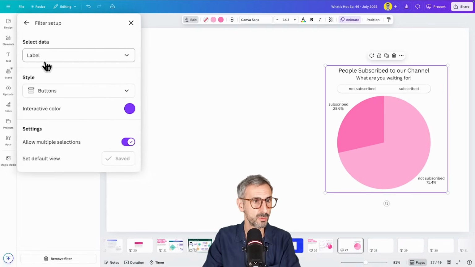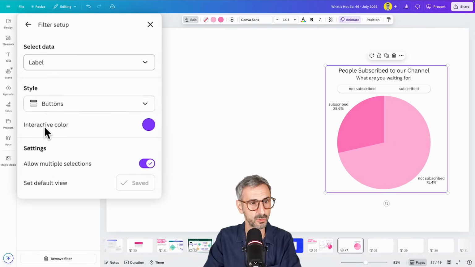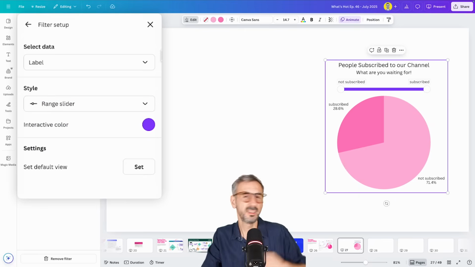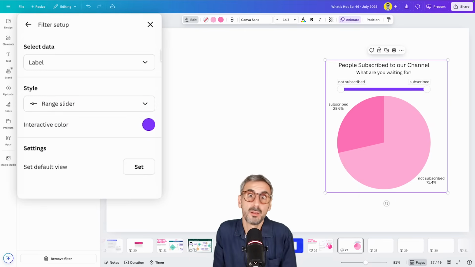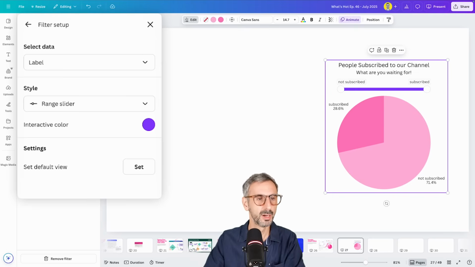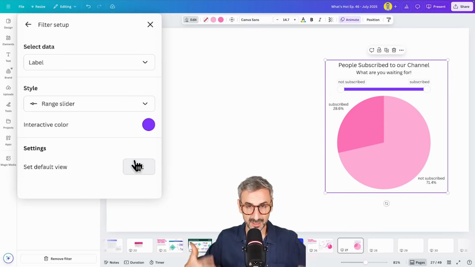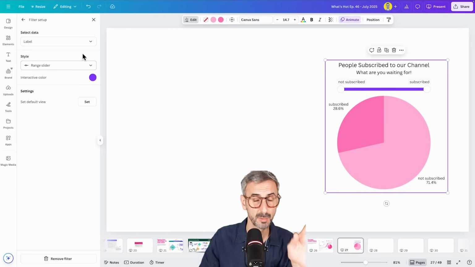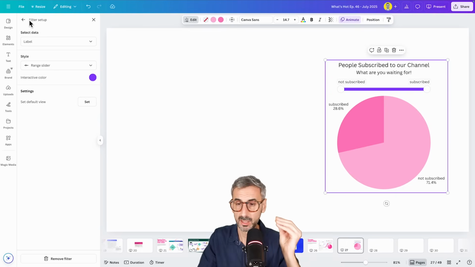Okay, so really, you can select the data you want to add filters to, and the style, so it could be buttons or a range slider. I think my data set here is very basic. It's just two values. But once you have a more robust data set, come back to this, experiment with these new features right here to add filters. And most importantly, in my opinion, to label your charts properly.